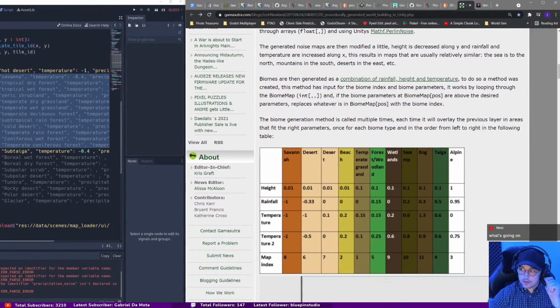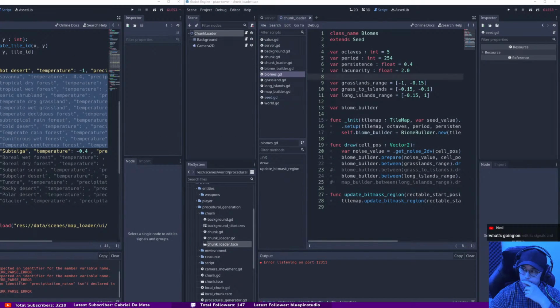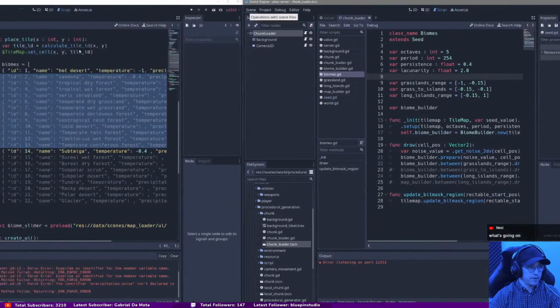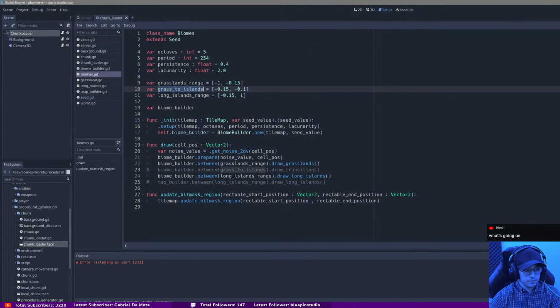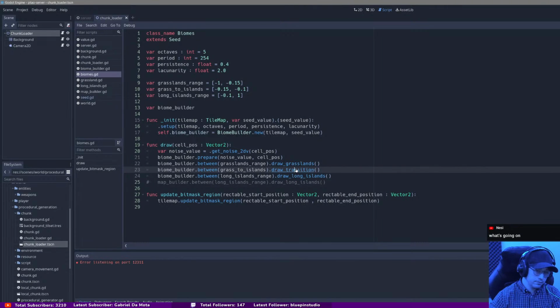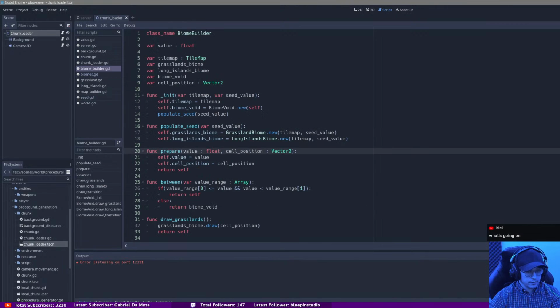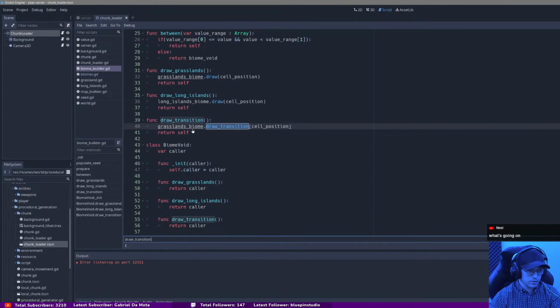Okay, I'm gonna try something. I'm going to try something, and that something is to add rivers. So, from grass to islands, it's just gonna be rivers. I want to see if that's gonna work, because I don't know. Is that gonna look natural? Is it gonna look weird? I don't know. We have to go to the biome builder, find the draw transitions, and no, I don't want that. Let's just draw water. Draw water, right? Can I do this? I don't know.